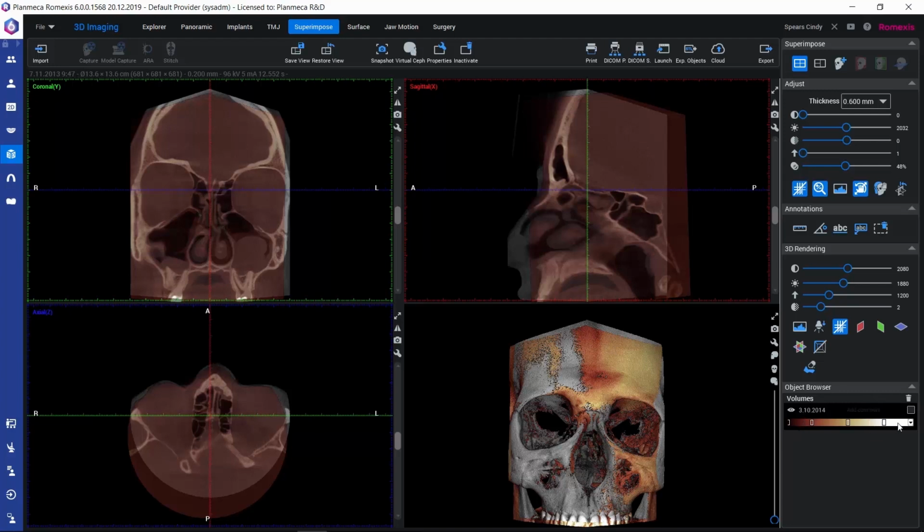Using this drop down here in object browser, we could change the coloring of the superimposed volume. And the other changes that we can do are that we could adjust the threshold of this superimposed volume so that we could better see just the bony structures, for example. Or then we could also change the transparency of this superimposed volume with this other slider here.